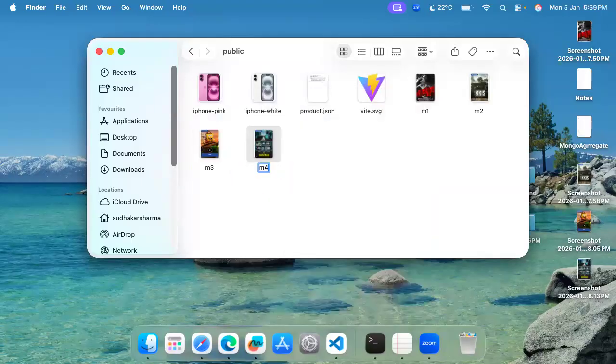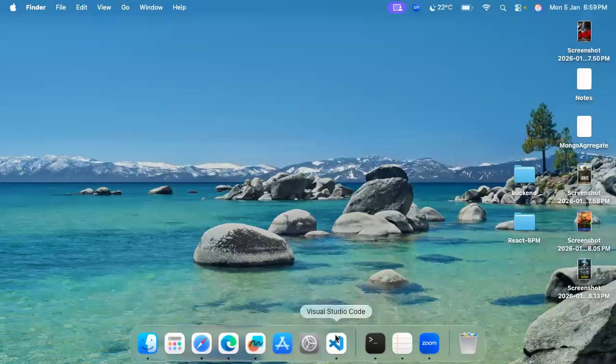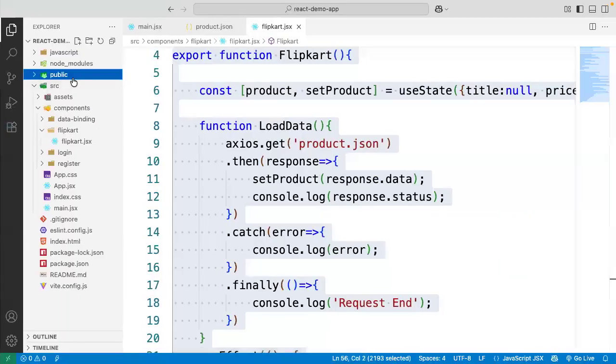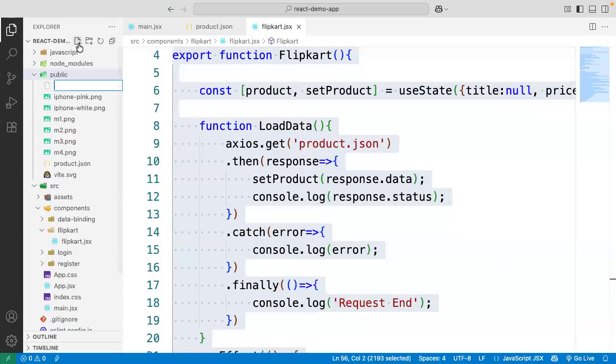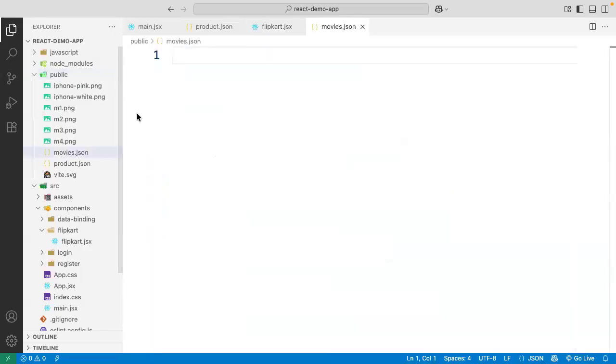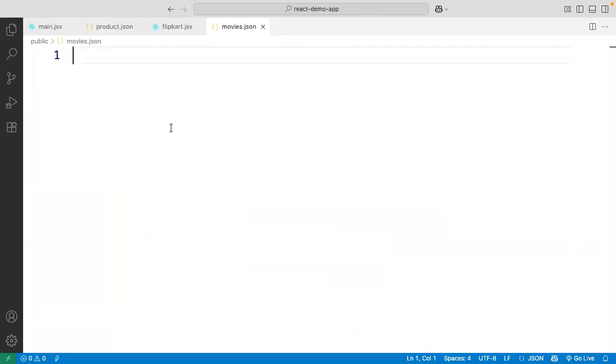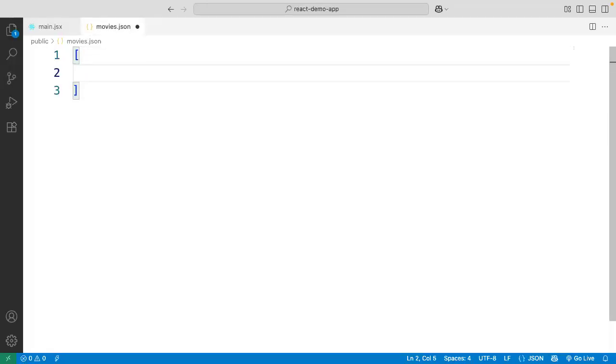So M4, fine. Now we will prepare data for this. Let's see how to prepare data for this. In the public folder, I will create a new file, movies.json, because now we have to deal with a collection. You know how to manage a collection. A collection is an array, so we will give an array of objects. We will maintain an array of objects.